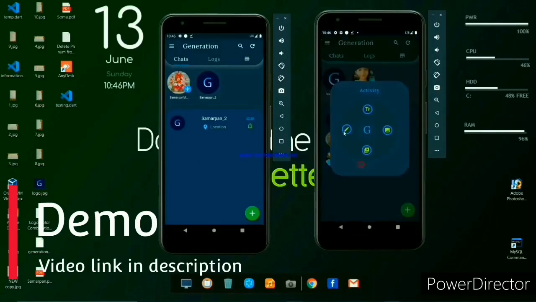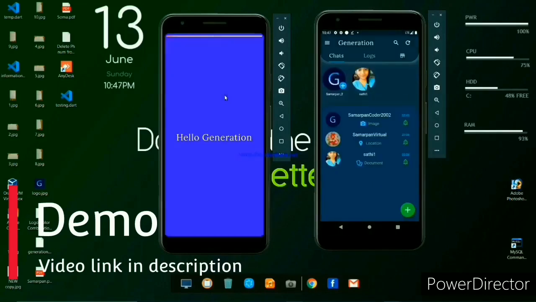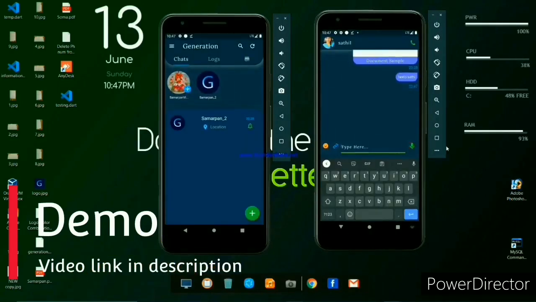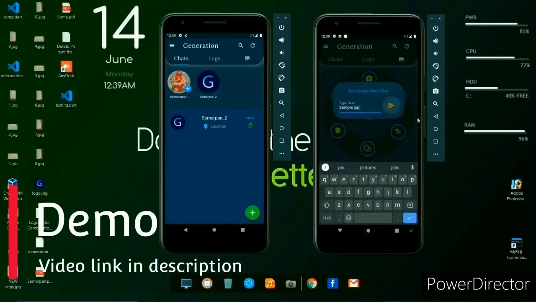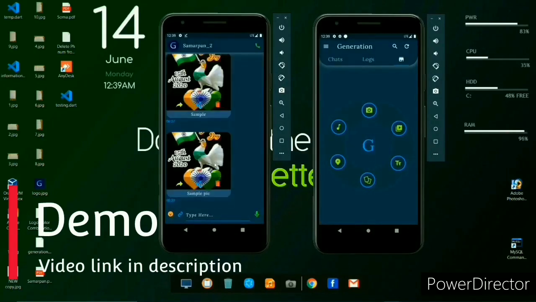In this video I am going to cover Google and Facebook authentication step by step, so stay tuned for the video. Hope it will help you.